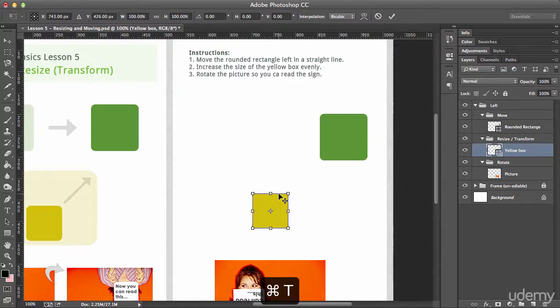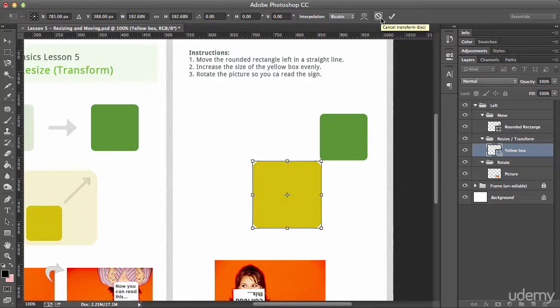So Control and T, holding down Shift and making it bigger. Beautiful. Now you'll see that up top here we've got a circle with an arrow going through it, which is basically Escape, and you've also got a tick, and we need to finish what we're doing. Anytime you see this here means you're doing something, so we need to finish what you're doing.